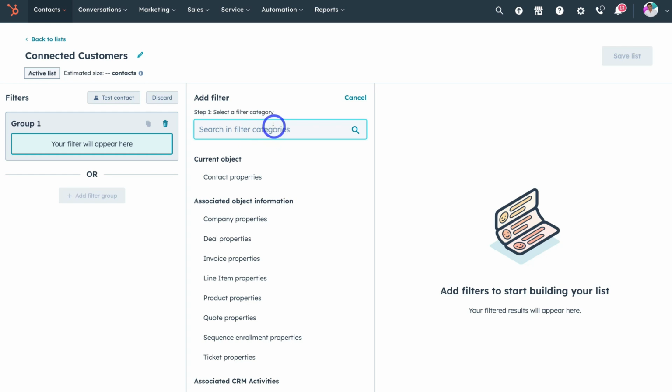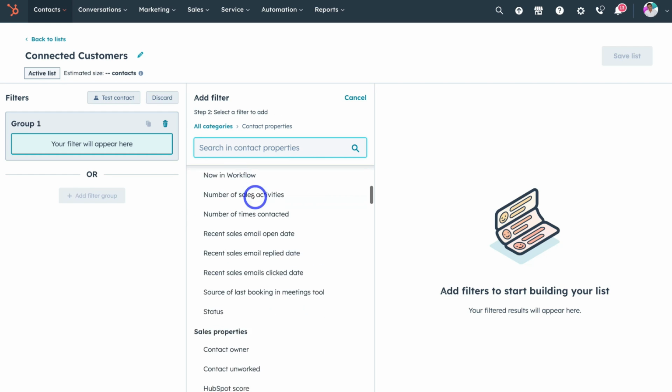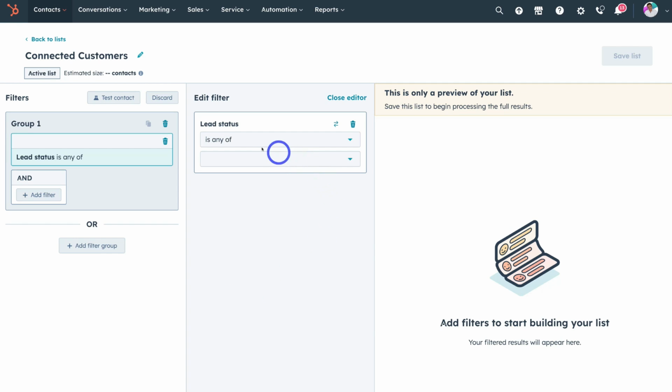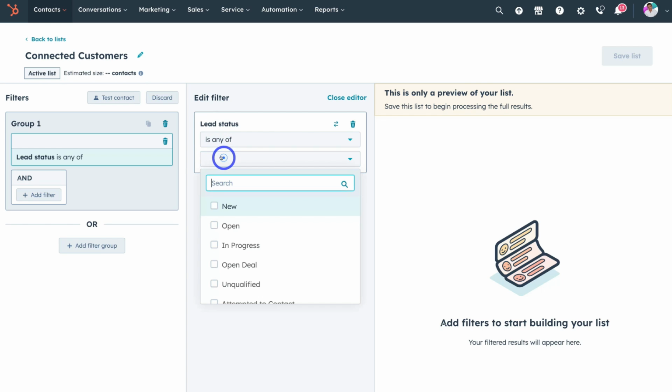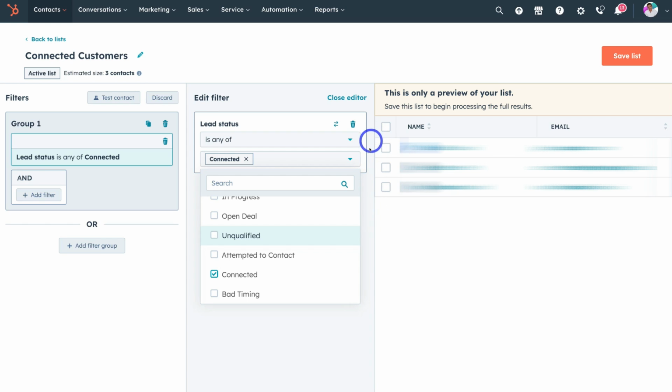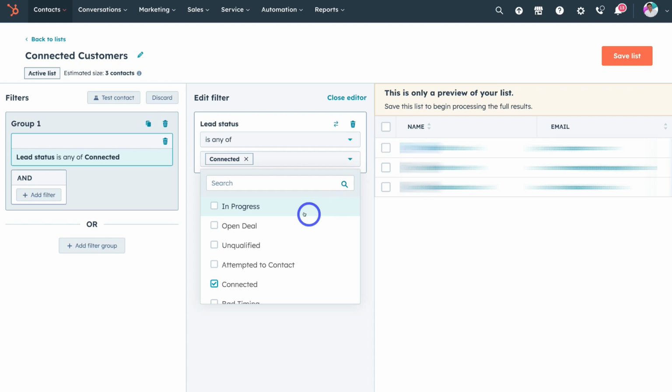And here we want to select a category. For me, I'm going to select contact properties, and then navigate down the page, and the property that I want to select is lead status. And for me, I'm going to navigate up here and I can choose is any of, or I can select any of these. However, I want to keep is any of the following contacts connected. And on the right hand side, that's going to generate a preview list of all my contacts that I'm currently connected with. These contacts have already converted in my pipeline and now they are connected, which means they are connected customers. So that is the list that I want to create.